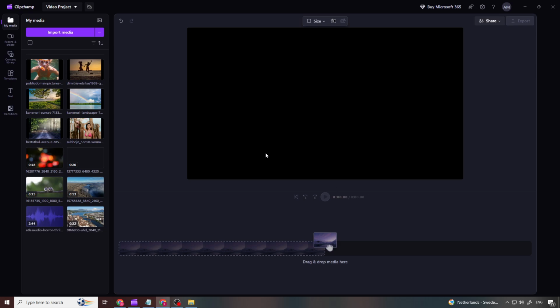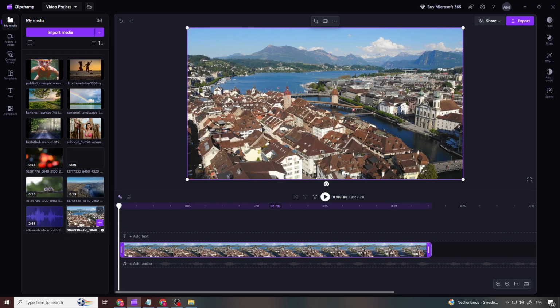In today's video, I will walk you through how to make upside-down mirror effect using Clipchamp. Open Clipchamp and add your video to the timeline. Click the video clip to select it.